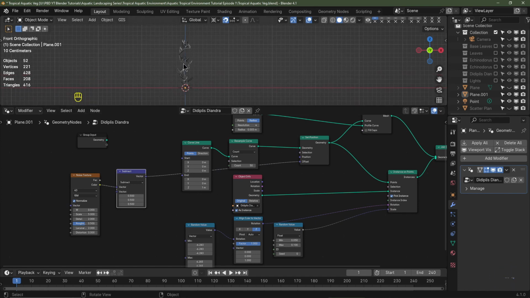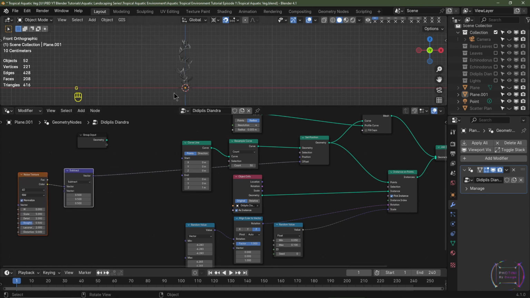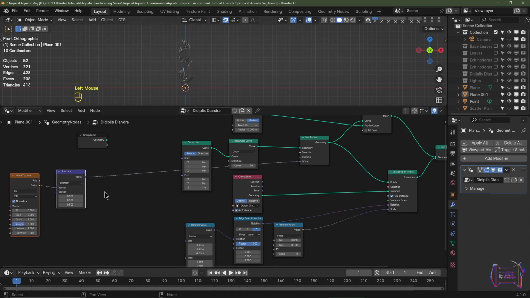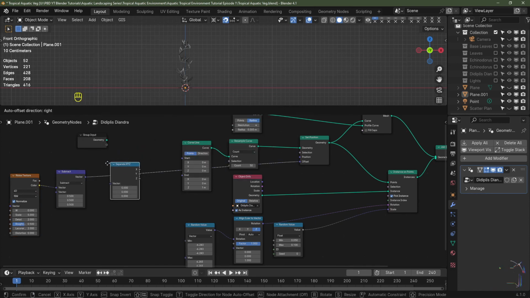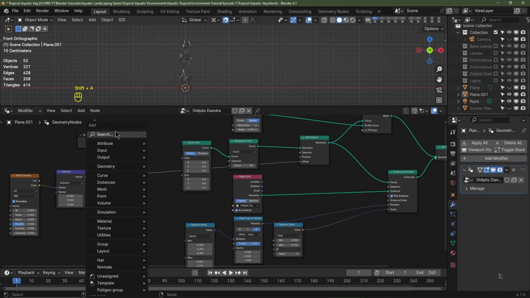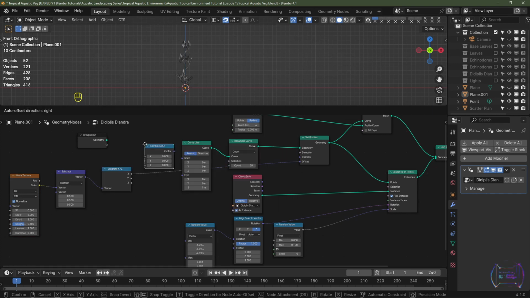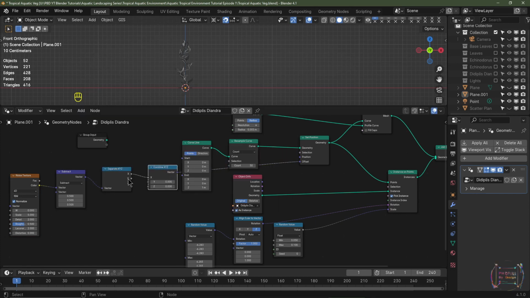We only want to distort this on the X and Y location. We don't want to distort it on the Z location. To do that, we're going to add Shift A, search, separate X, Y, Z. Shift A, search, combine X, Y, Z. And plug that into there. And then we're just going to join the X and the Y together.